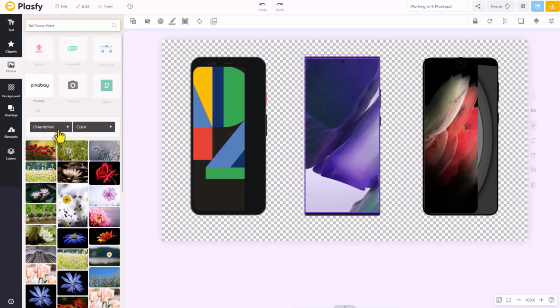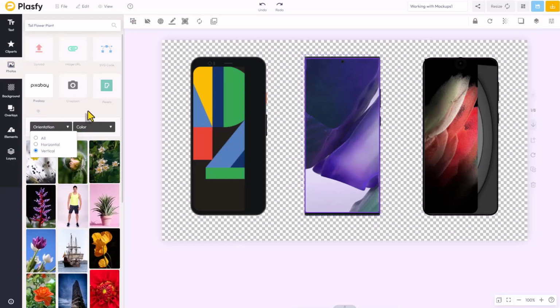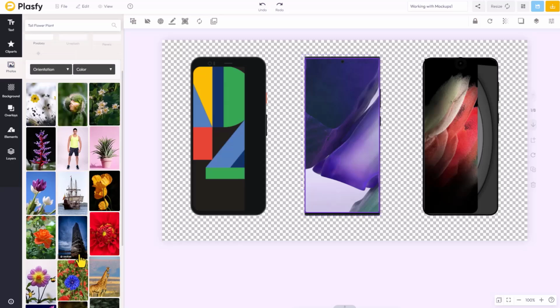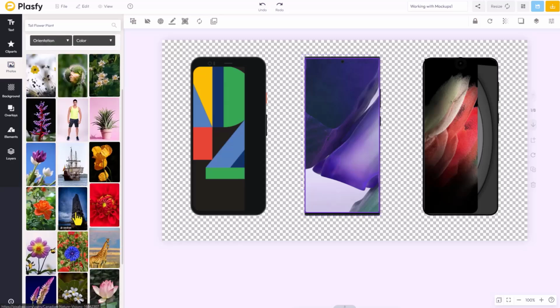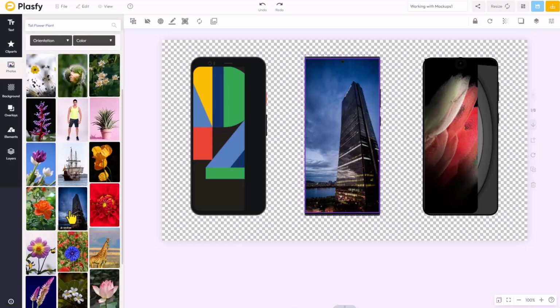I want to look for some vertical ones, so let's choose vertical, and here we go, all of our designs in vertical. I asked for plant, but I think I'll go with this one. Okay, so our design has been replaced in the mobile. That's great. Now let's take a look at this one.